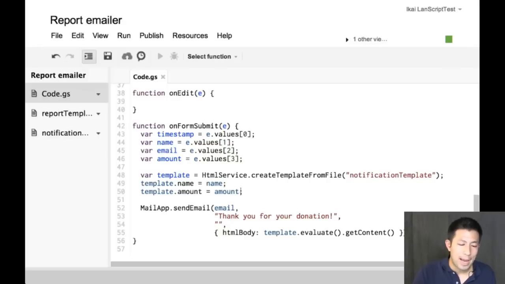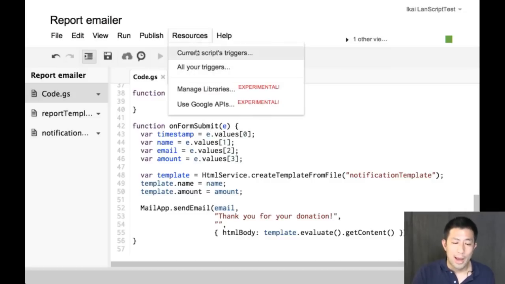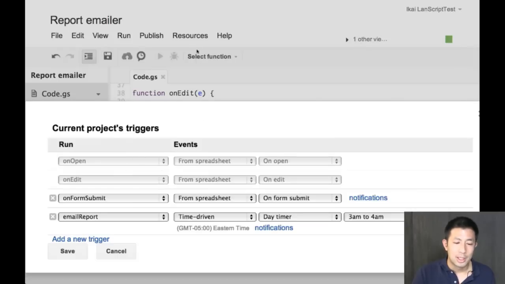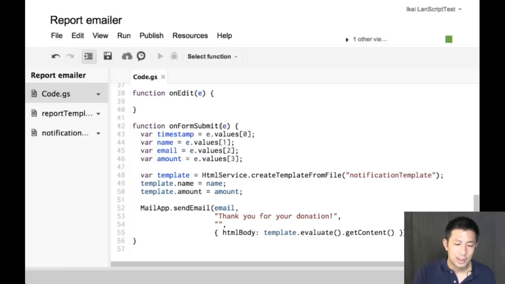So let's go ahead back to onFormSubmit. Now, onFormSubmit is not one of these magic function names. You have to go into Resources, click Current Script Triggers, select the function from Spreadsheet, and click on Form Submit. So you have to do that. There's no magical name that you can use to make this thing work. Once you hit Save, whenever someone submits the form, it'll execute the code in whatever function you've defined to execute.